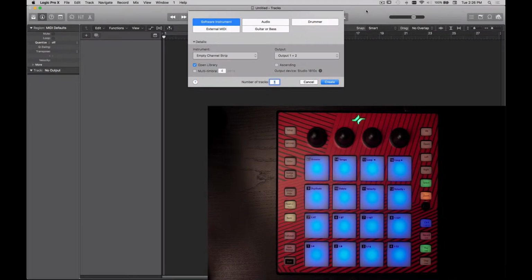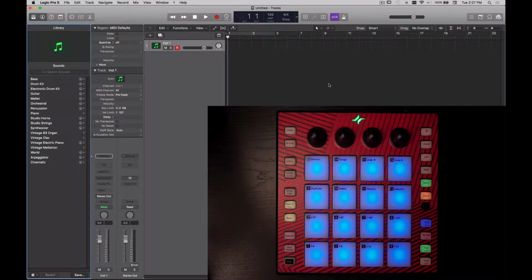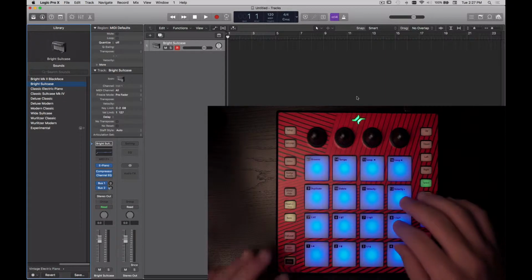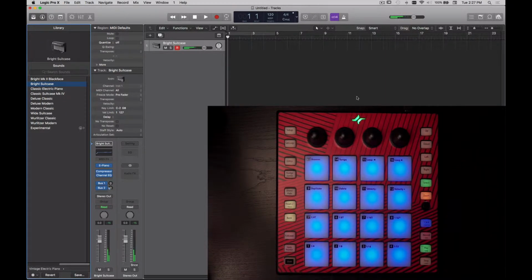Okay, let's do a quick rundown of how I have the Atom working in Logic right now. So I'm just going to create a track really quick. I'm going to create an empty channel strip. So I hit create. And we're set there. And then I'm going to go through here and pick, let's do electric piano. And I'm going to pick that right there. So, okay, cool. So now we have control over the instrument, as you'd expect.